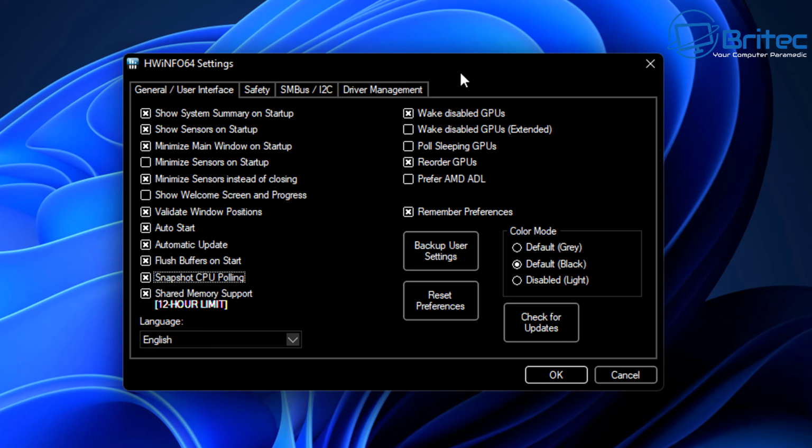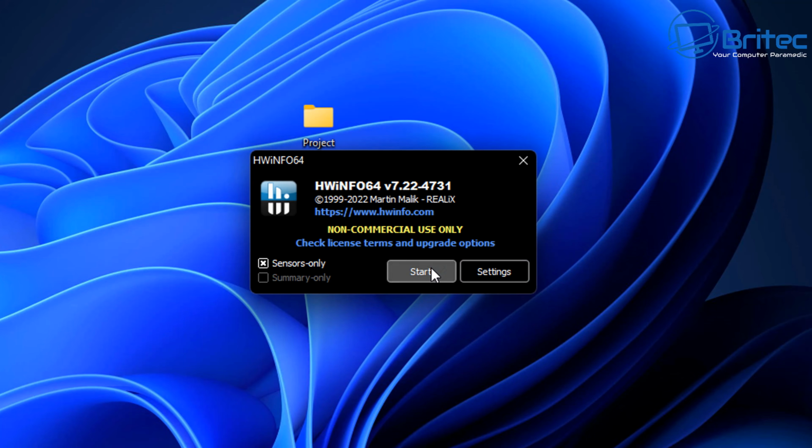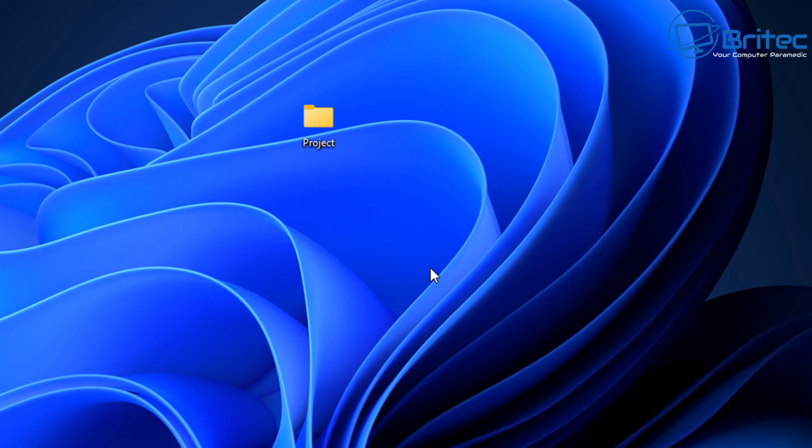You don't have to install the beta version. Just make sure you've got an updated version. Okay, so what we need to do now is I'm going to click OK here with these settings, and we can now click Start. And this will open up the application.